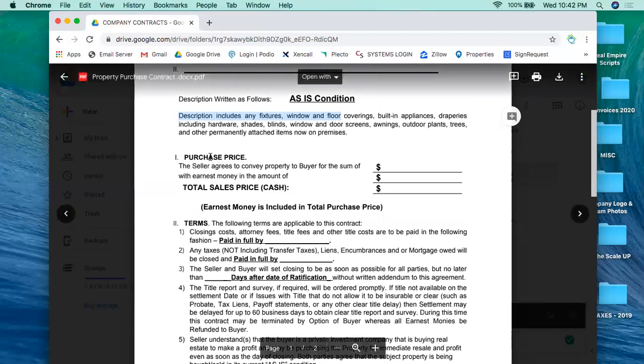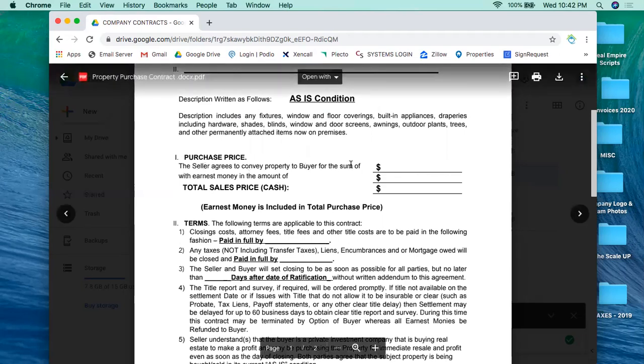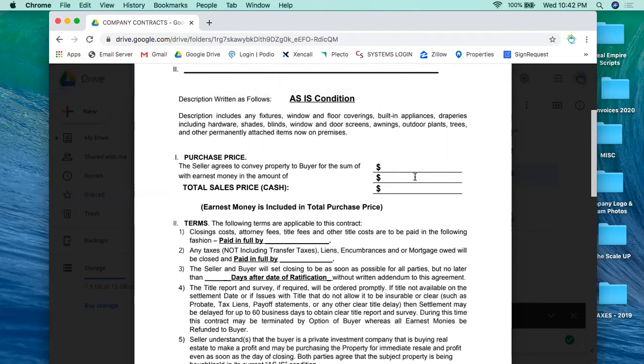All right, so the next section is purchase price. The seller agrees to convey property to buyer in a sum of, the first line is the price that you've agreed on, with the earnest money amount of, which is the earnest money that I have approved for you to input. Rule of thumb, typically we're doing $100 to $150. If it's a deal of bigger caliber, we may do $1,000 to $2,000.